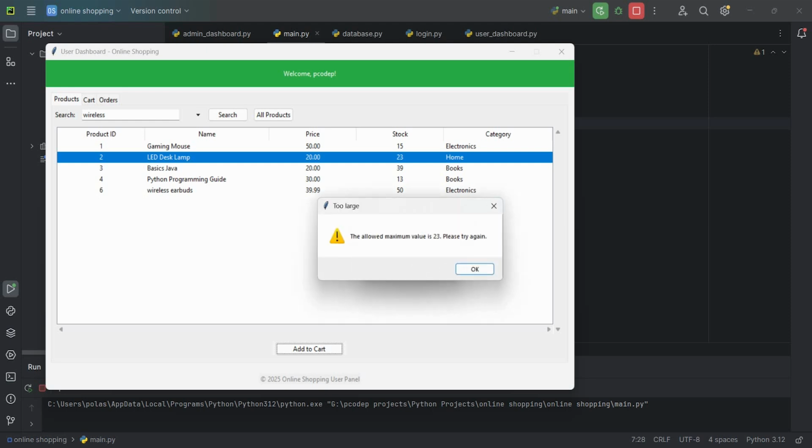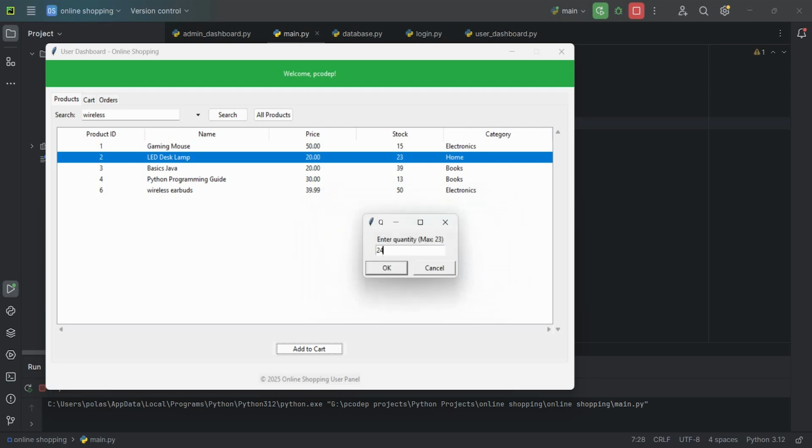Here is the error message. The maximum value is 23. So only 23 items left in the stock. You cannot add 24. Let's add 8 and click OK. Add it to the cart. Let's go to the cart tab.